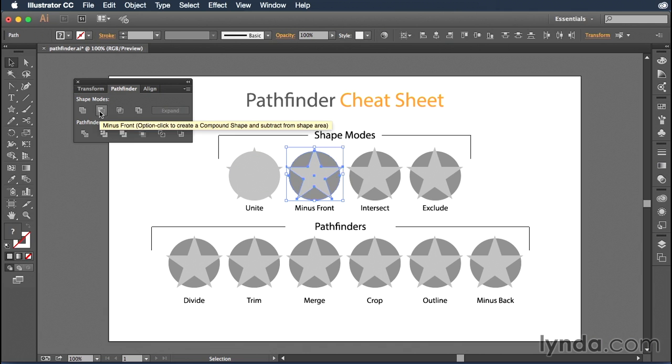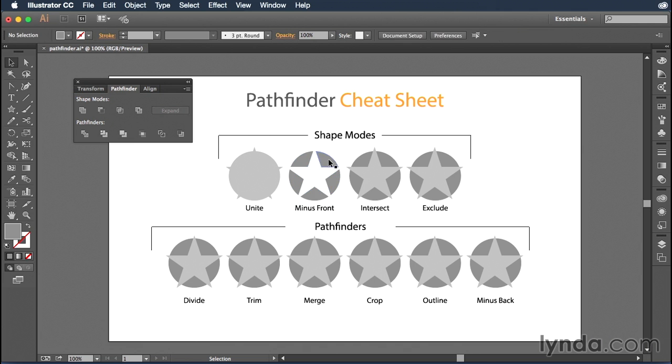When I select those shapes and click Minus Front, you'll see when I hover over this, it says Option-click to create a compound shape and subtract from the shape area. So I could actually throw in a modifier key here, but in this case, I'm just going to click it, and basically what it's going to do is subtract the front object from the back object. So you can see there that it basically just punches a hole through the underlying object.